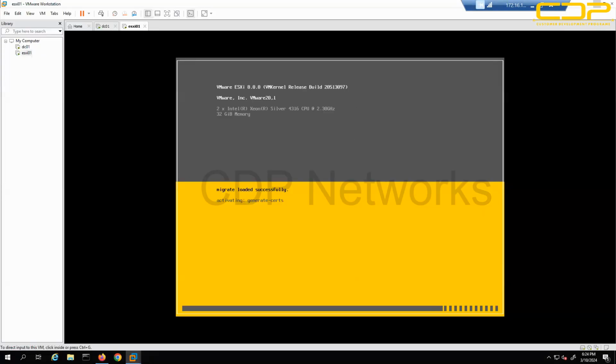So here, I am installing ESXi in VMware Workstation. That is why it says VMware Inc. If you were installing ESXi on your physical machine, it would have said HP server over here.